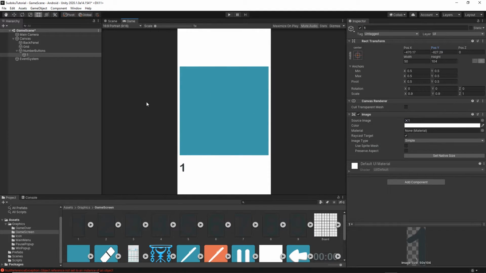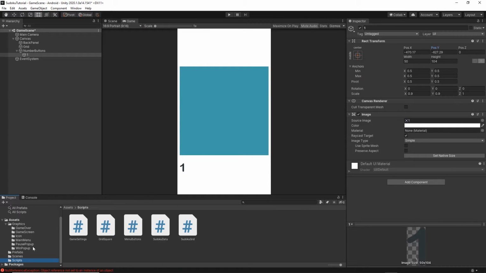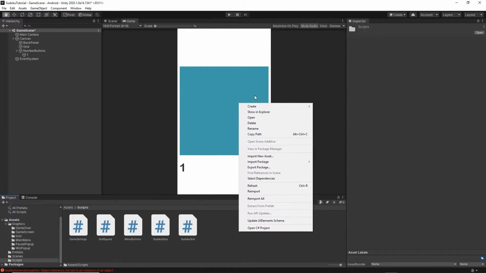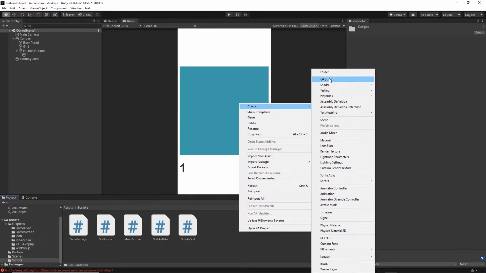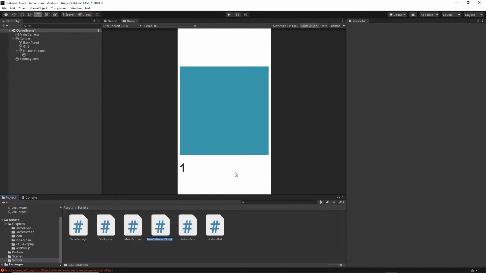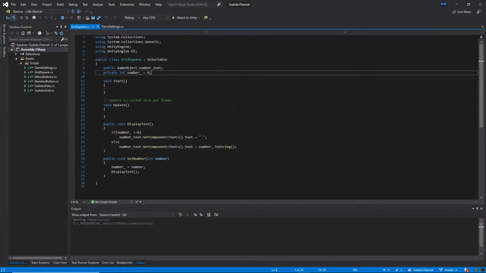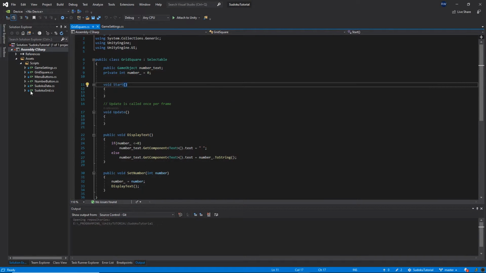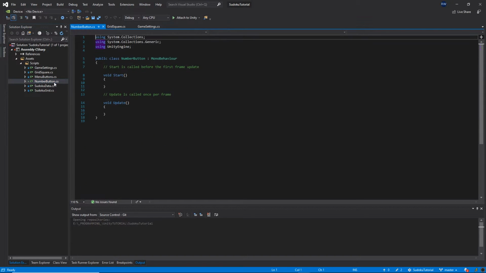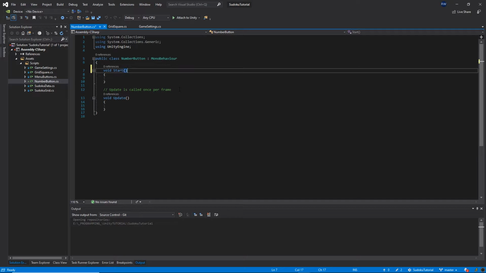Let's add a few scripts to our project. Go to the scripts folder, then right click, create C# script, and I will call this script number button. Okay, let's open the script. First of all, I will remove all of the comments from here.